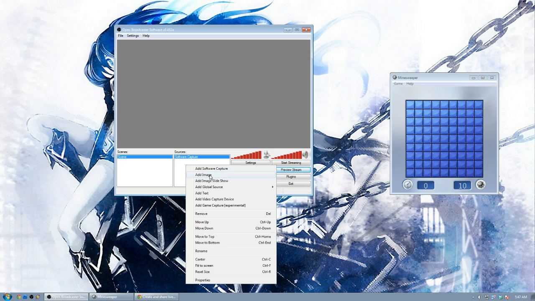The other sources you can add are images. You can do a slideshow of images, which will fade between them. You can add global sources, which I'll cover in a second. You can add text. You can add a video capture device, such as a webcam or a capture card, or anything that outputs a DirectShow virtual camera, such as DXtory, or you can use game capture.